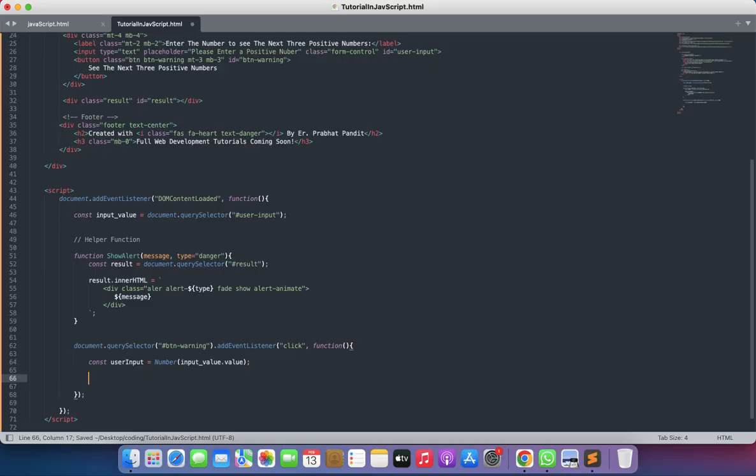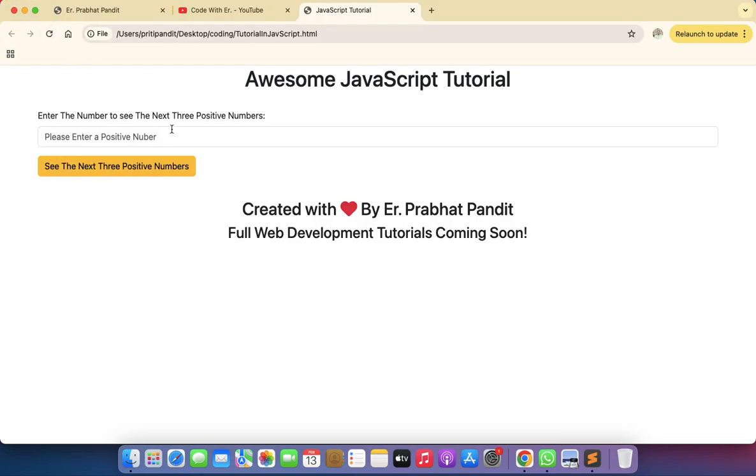Now first of all, let me alert this to you, so that we will be able to see if we're getting anything from this input field or not. Let's save this file and refresh this page. Put in anything here.